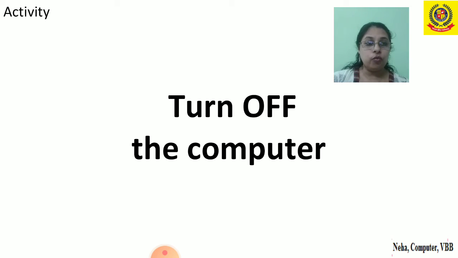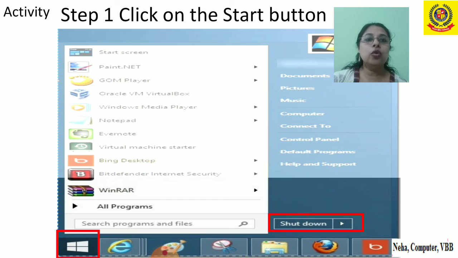When our work is finished, only then do we turn off the computer system. Whatever work you are doing, you have to finish that and then turn off. So for turning off, what will we do? We will go to the start button. And where is the start button? It is at the bottom of the monitor screen, at the left corner. Like in the picture, you can see that there is a start button.